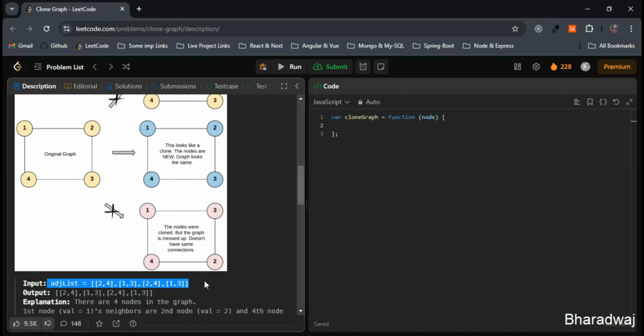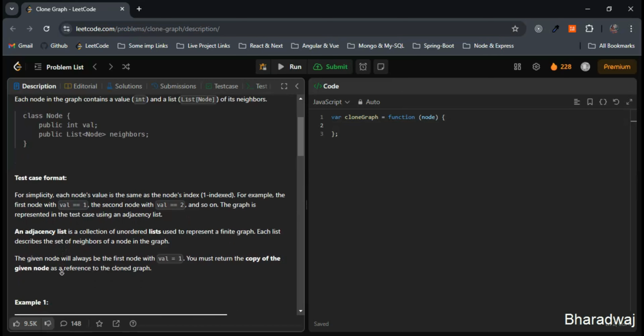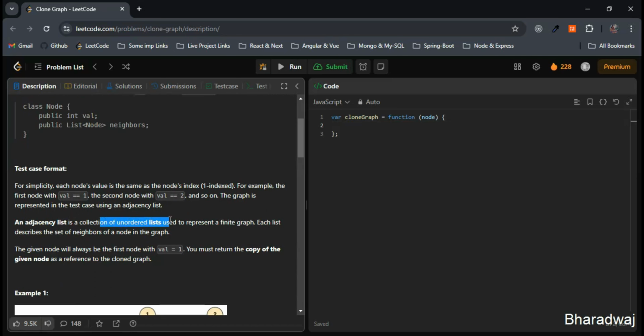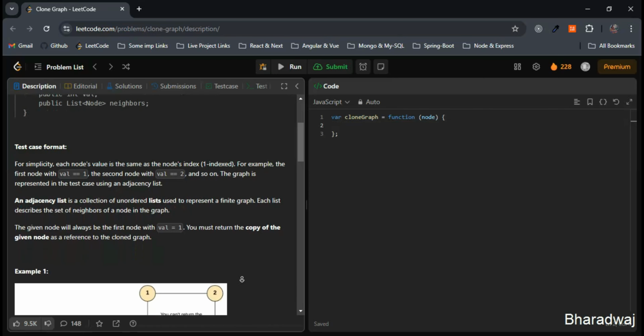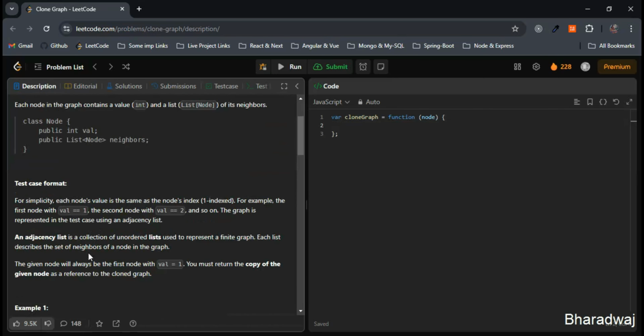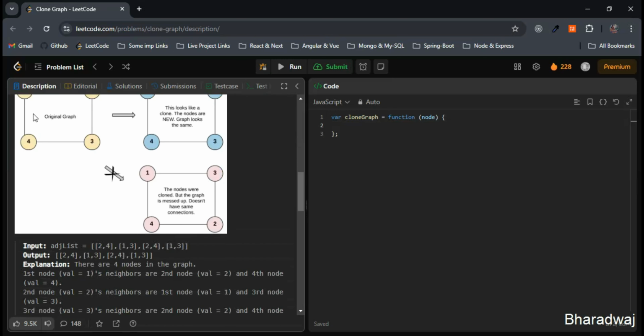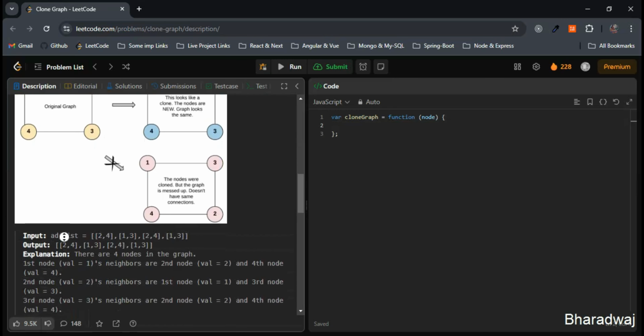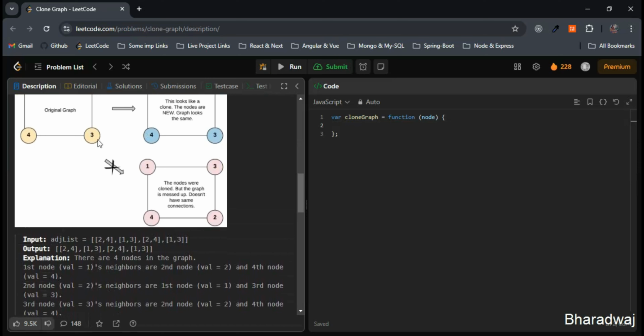For this one, they have given the output in the form of an adjacency list, right? An adjacency list is a collection of unordered lists used to represent a finite graph. Each list describes the set of neighbors of a node in the graph. For 1, the set of neighbors they have mentioned; for 2, for 3, for 4 as well. So the output will be 2, 4, 1, 3, 2, 4. Same thing, right? So let's see.